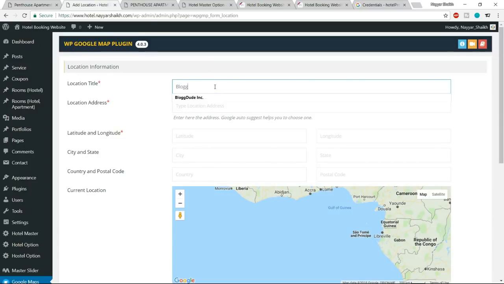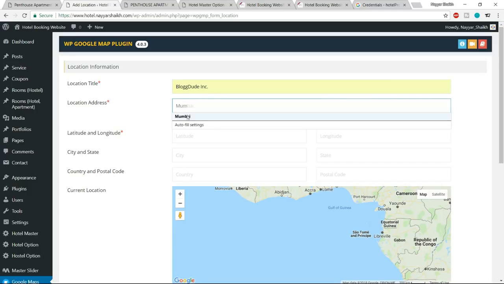So I'll just type in Block Dude Incorporation. I already got this option. Now for the location address, I will not put in the complete address. I'll just type in Mumbai. Now we have to put in the latitude and longitude.